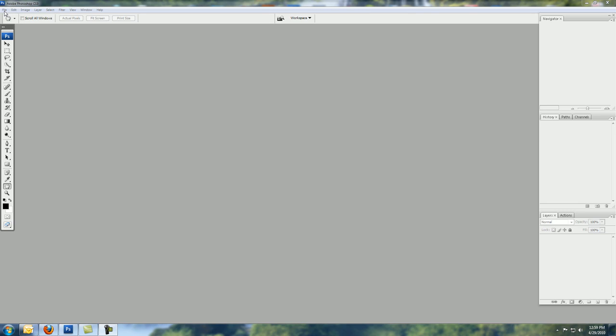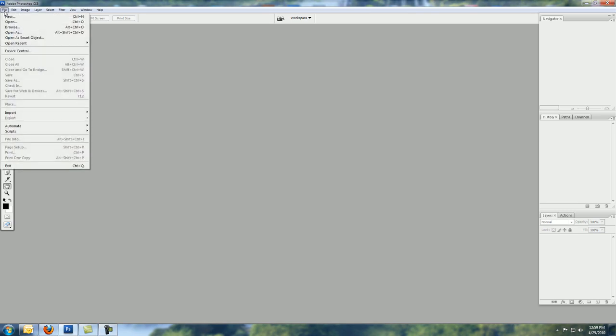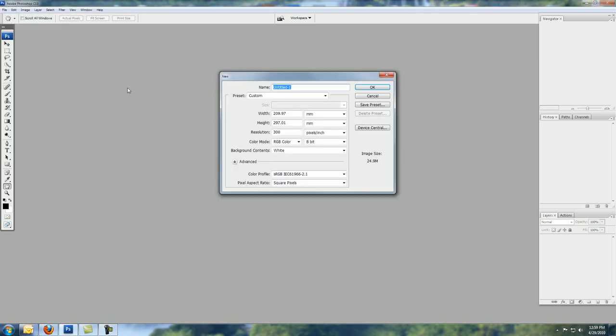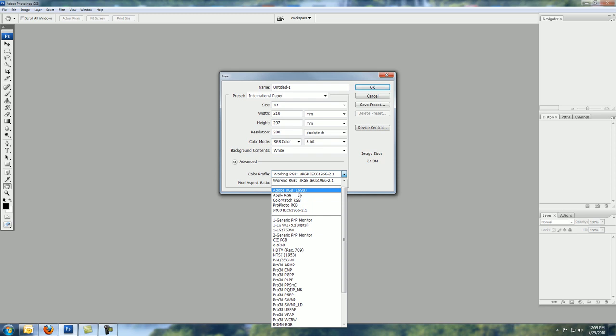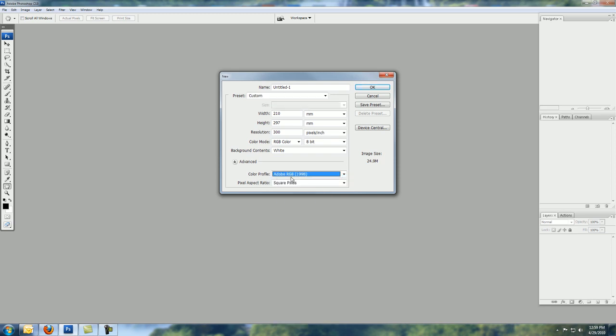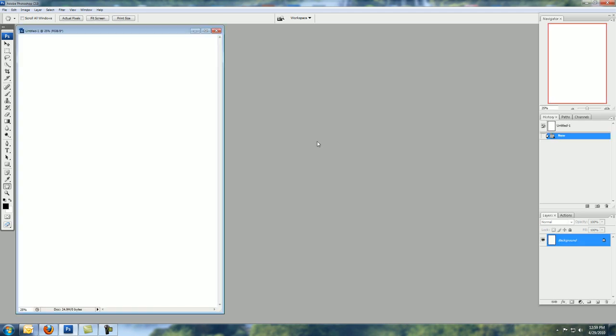So the first thing I want to do, I'm going to go up to File, New, and I'm going to start out with just a blank, and I'm going to change my preset here from Custom to International Paper, and I'm going to select the A4 size, and I'm going to say OK. Actually, I'm going to change my profile. It doesn't really matter, I guess, for this, but I'm going to change the color profile to Adobe RGB 98. I'll click OK.